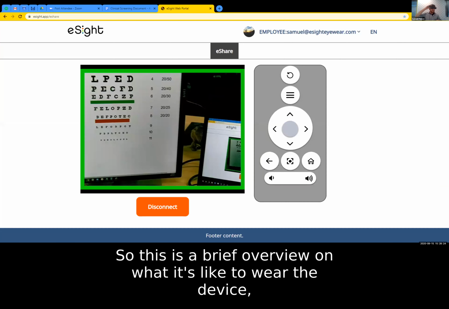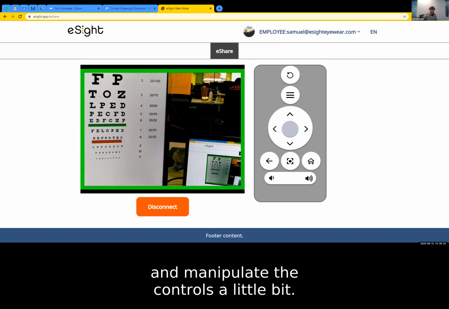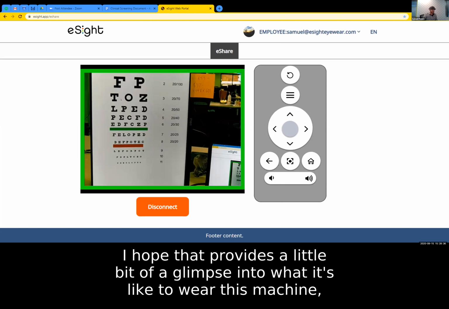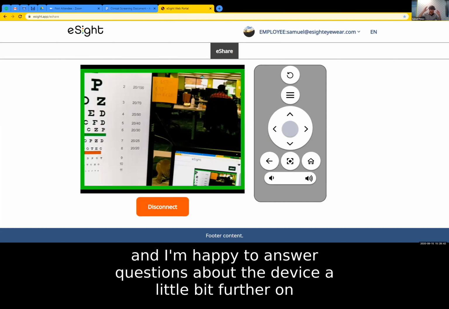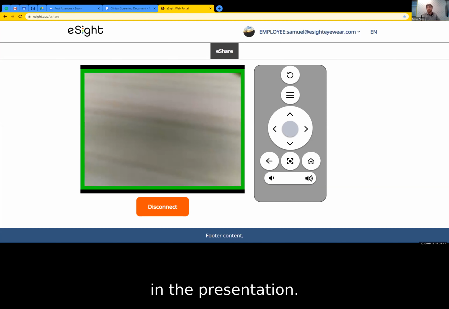So this is a brief overview of what it's like to wear the device and manipulate the controls a little bit. And I hope that provides a little bit of a glimpse into what it's like to wear this machine. And I'm happy to answer questions about the device a little bit further on in the presentation.